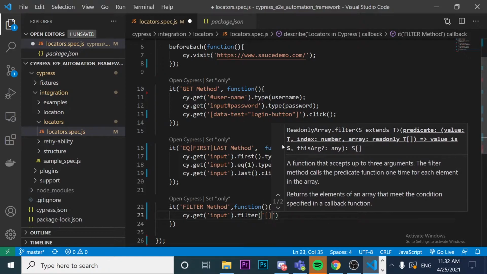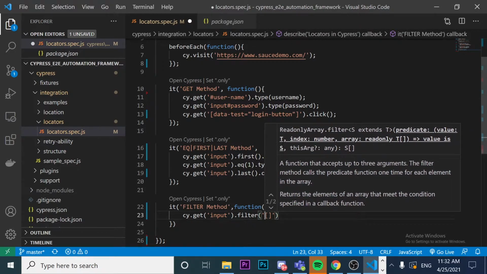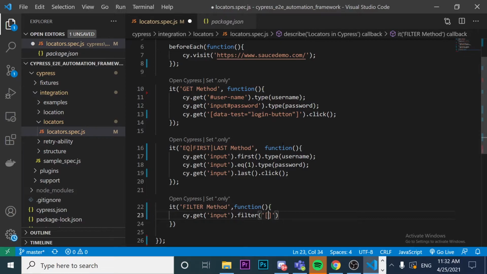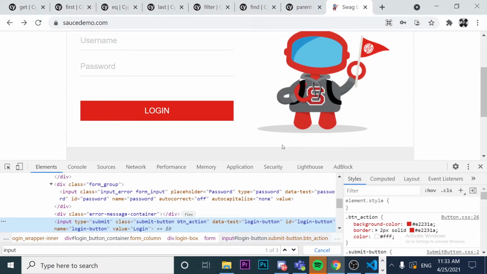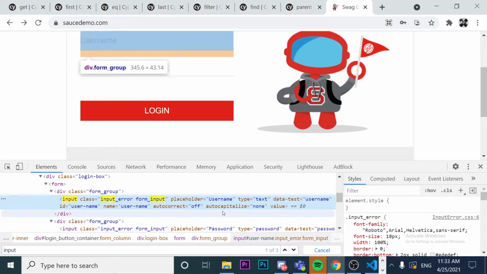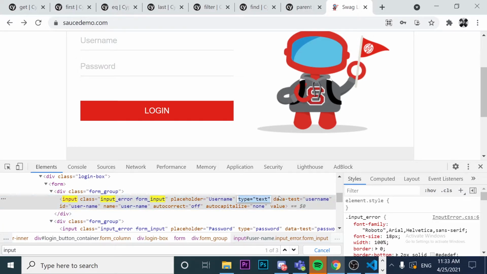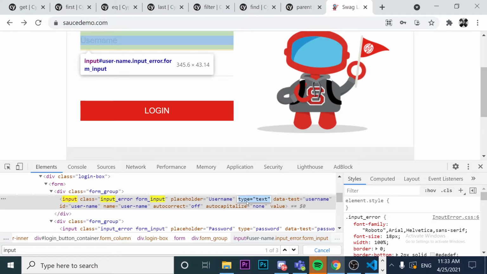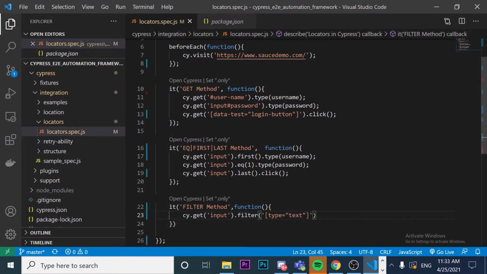How can we do that? Well, in the same way that we did it before. We're gonna filter depending on a particular attribute, which is using the brackets, right? And then copy the different type that I want to filter. In this case, the first type that I want to look at is type text, so I'm just gonna copy the whole value here, which is the attribute and the value. And now it is gonna be filtering in the array of inputs depending on the type text. It is gonna be returning the username input, right?